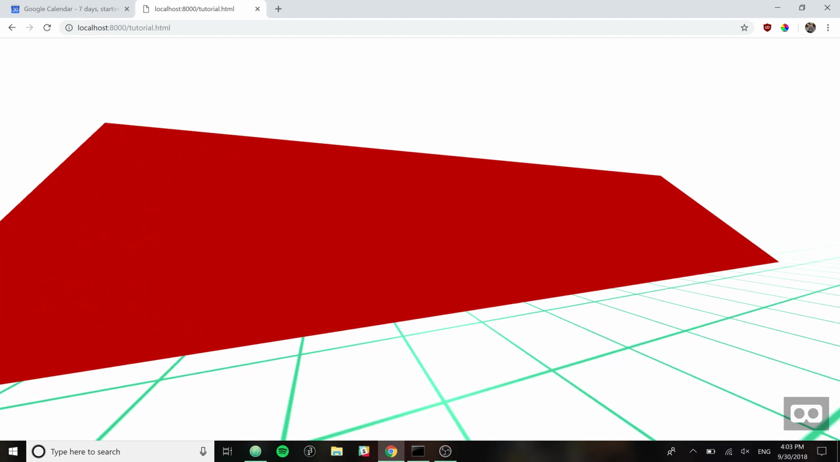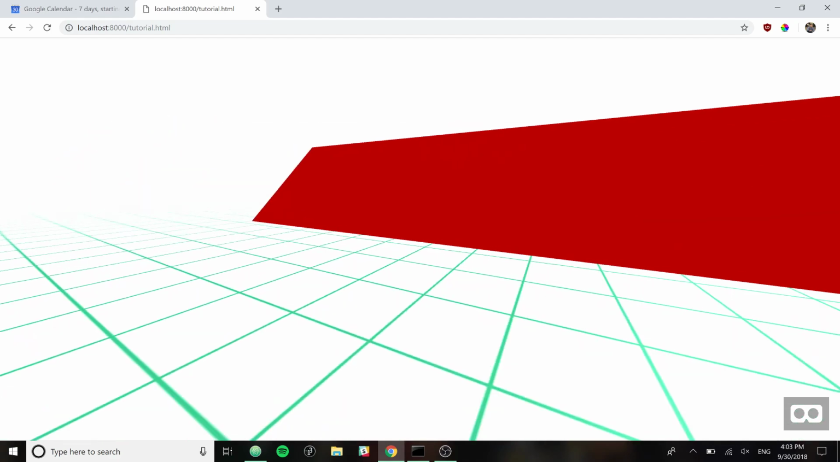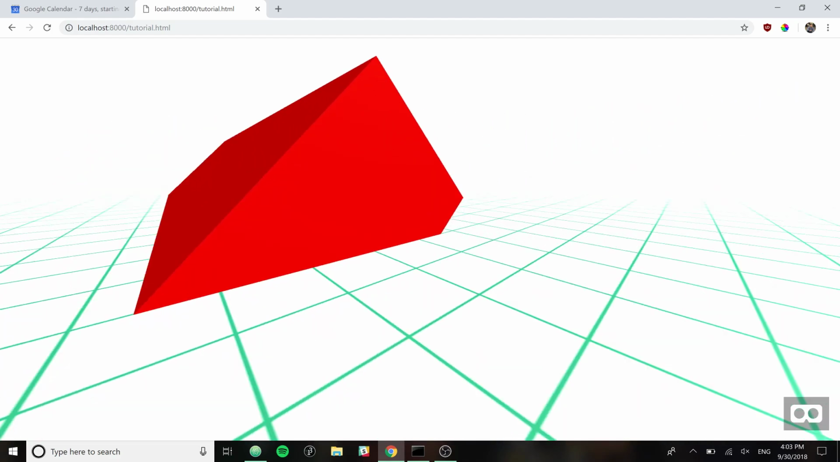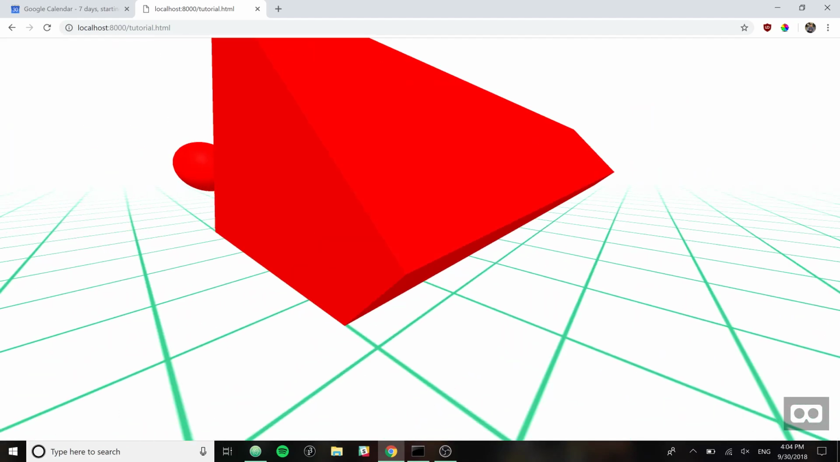Awesome. So that is how you make collidable objects in A-Frame. Thanks for watching our tutorial. Thank you.